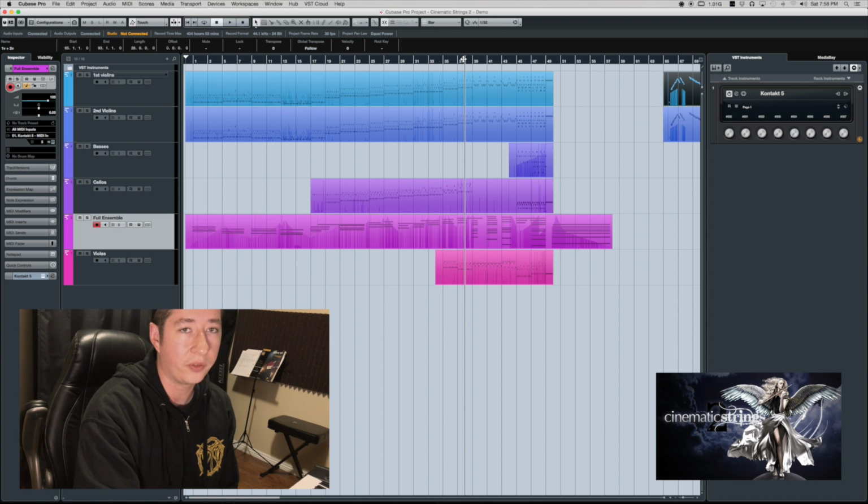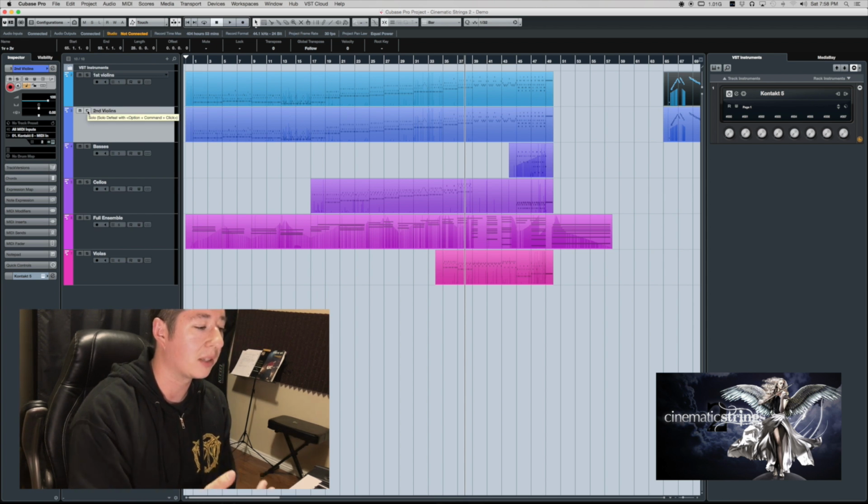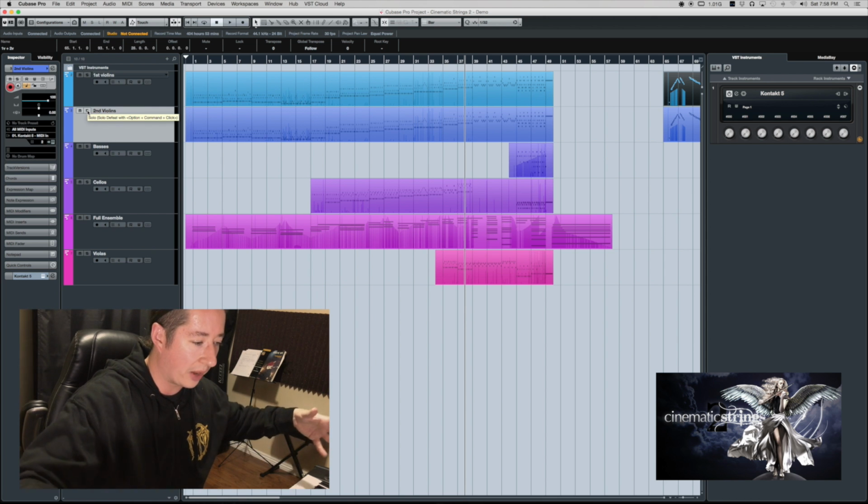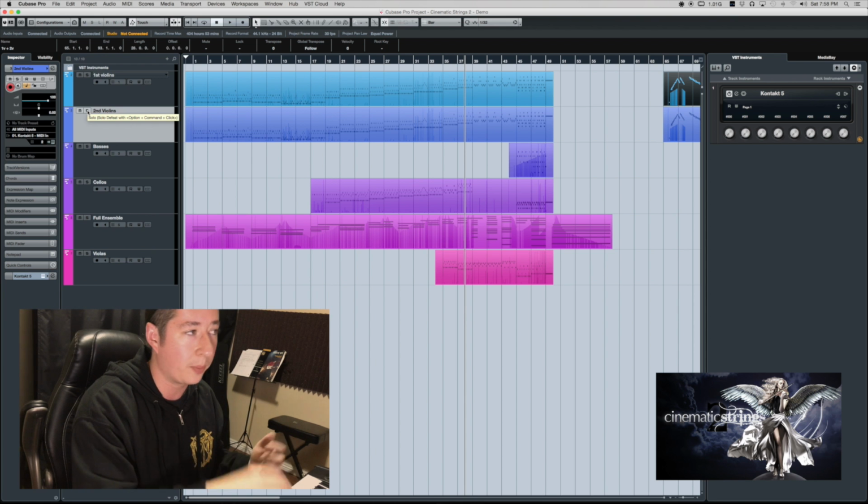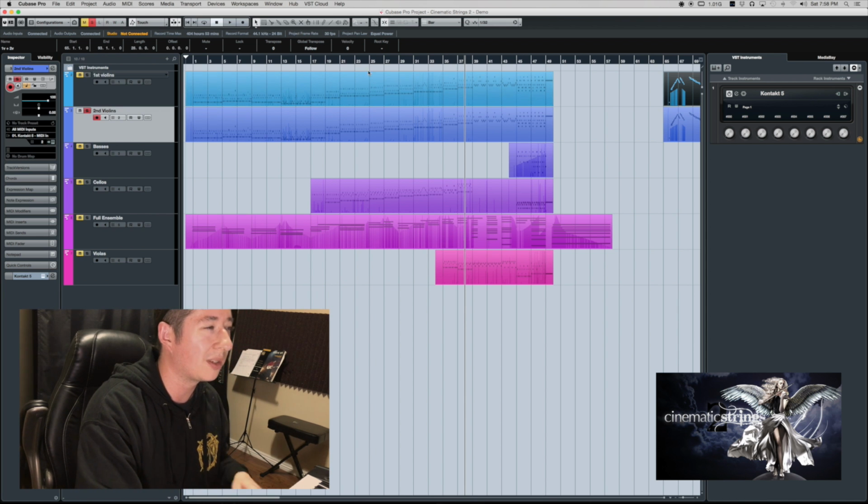Both of them together really fill each other out, but one of the things I really liked about the second violins is it has a little more of that personal sound. It sounds like there are some violinists around you and you can really hear every little scrape of the bow, which I thought was really cool and something that I've been looking for in a library as well.